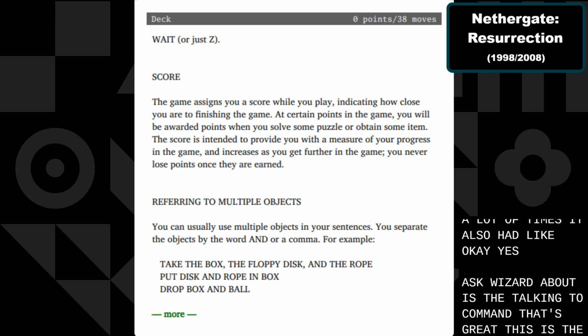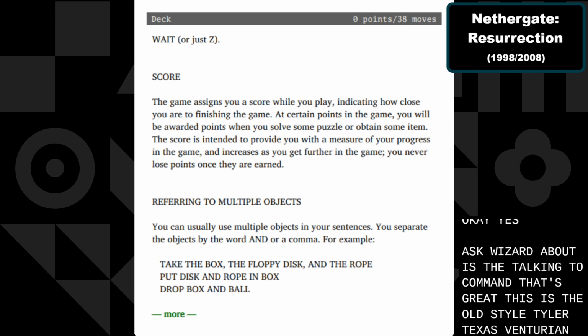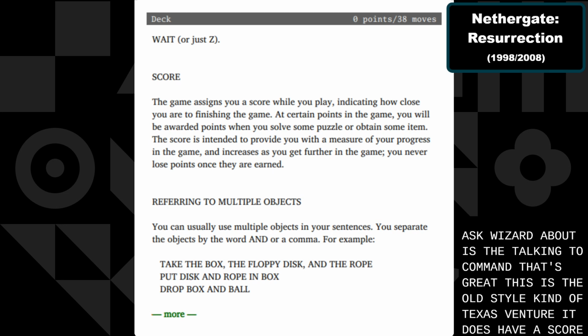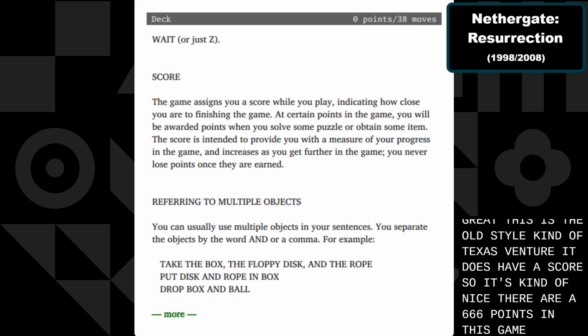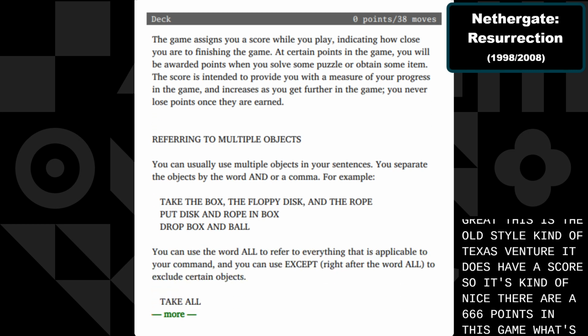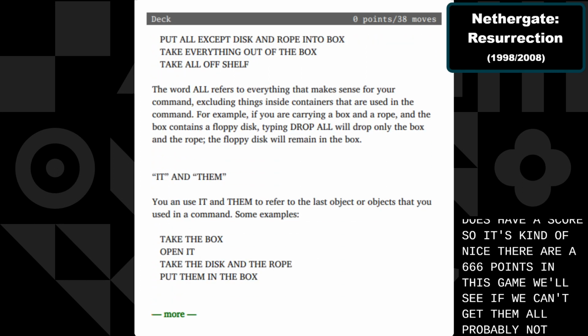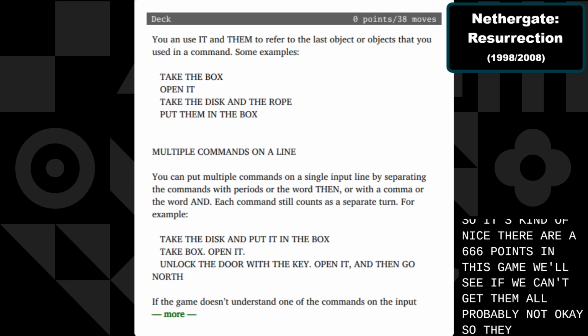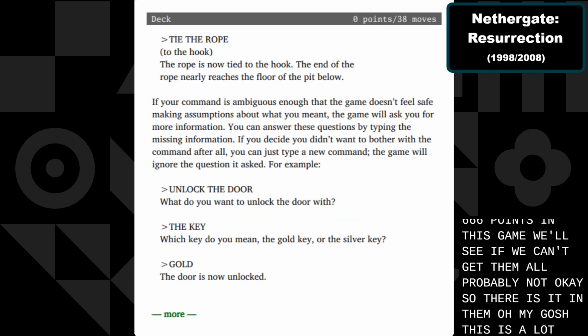This is the old style kind of text adventure. It does have a score. This is always kind of nice. There are 666 points in this game. We'll see if we can't get them all. Probably not. Okay, so there's it and them. Oh my gosh, this is a lot.